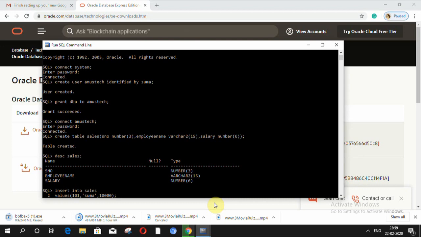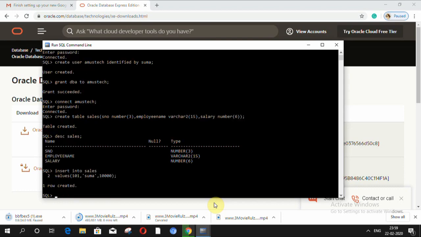So in order to change a column in values, after entering serial number, I have specified a comma so that it changes to the employee name. After specifying the employee name, I have specified a comma so it changes to salary, and then enter. You will be getting a message as one row created. In this way, you can create rows and you can insert data into your particular table.